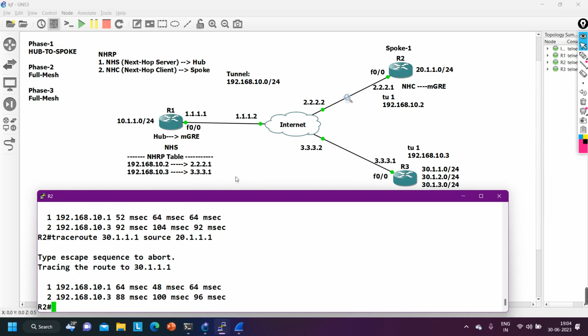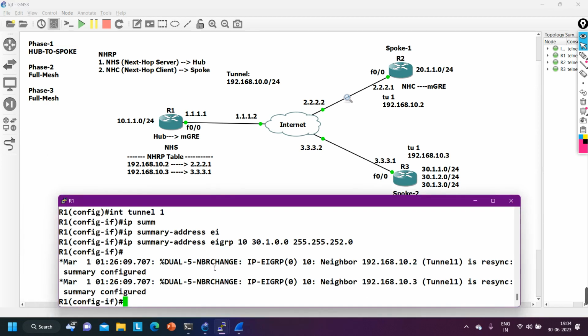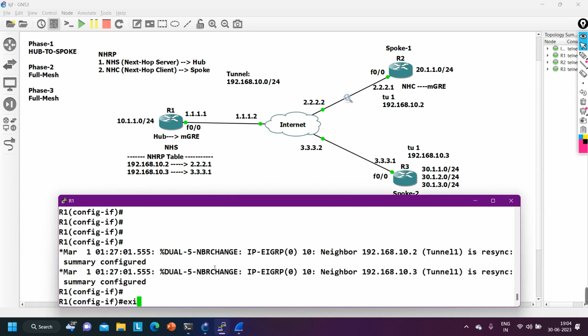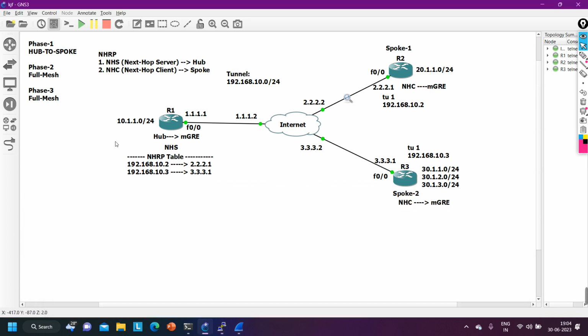This is not with EIGRP only, with any routing protocol. In phase 2 you cannot achieve summarization. Okay, but let me discuss phase 3. Here I am going to say no to this command. No, I have removed the summarization. And guys, phase 3 is only a little bit different.